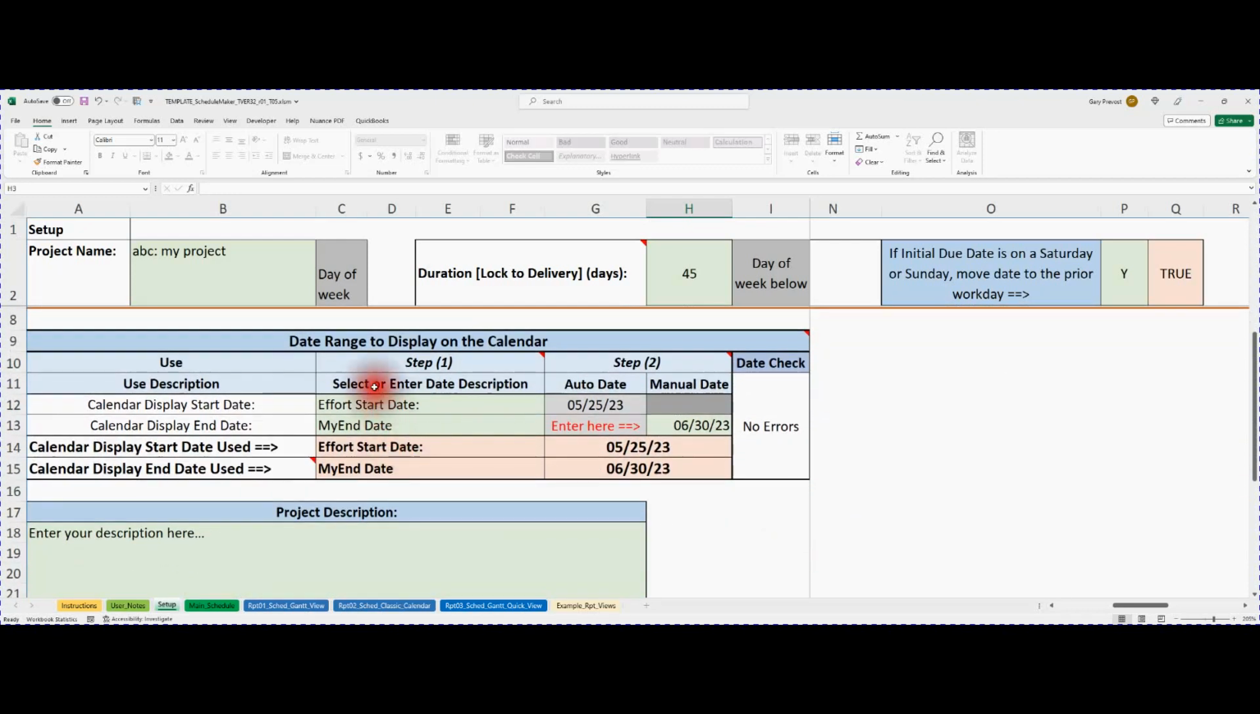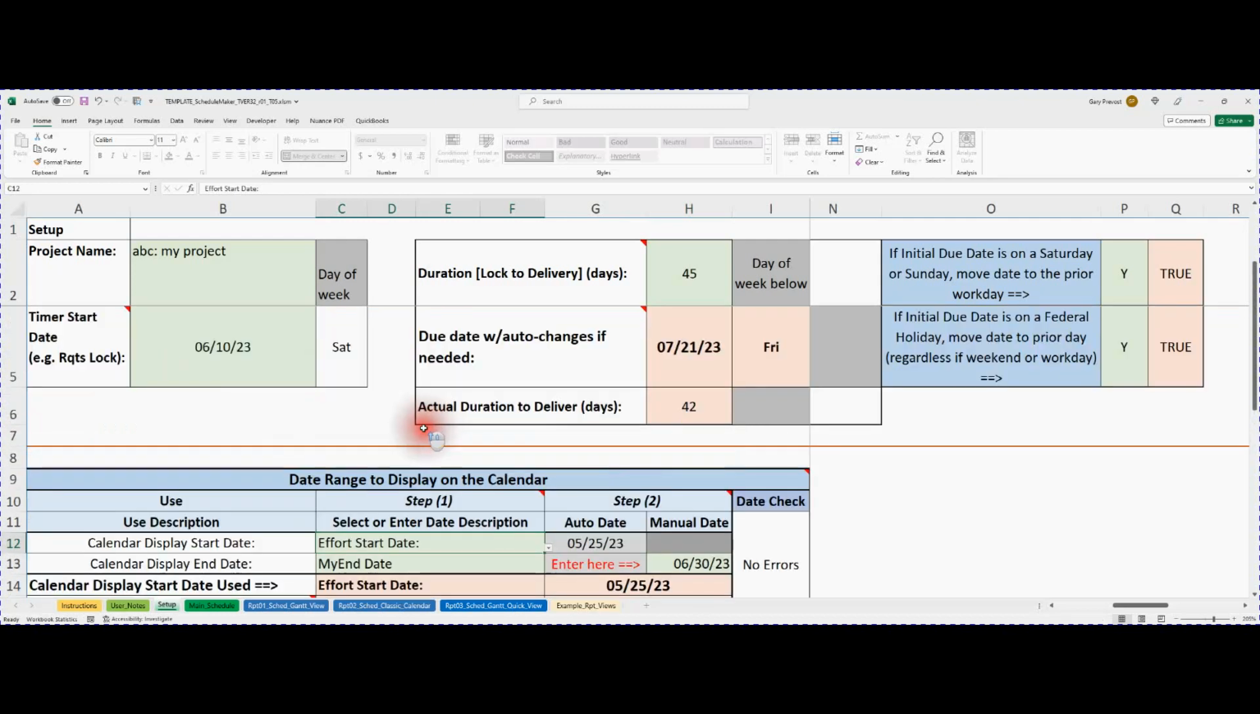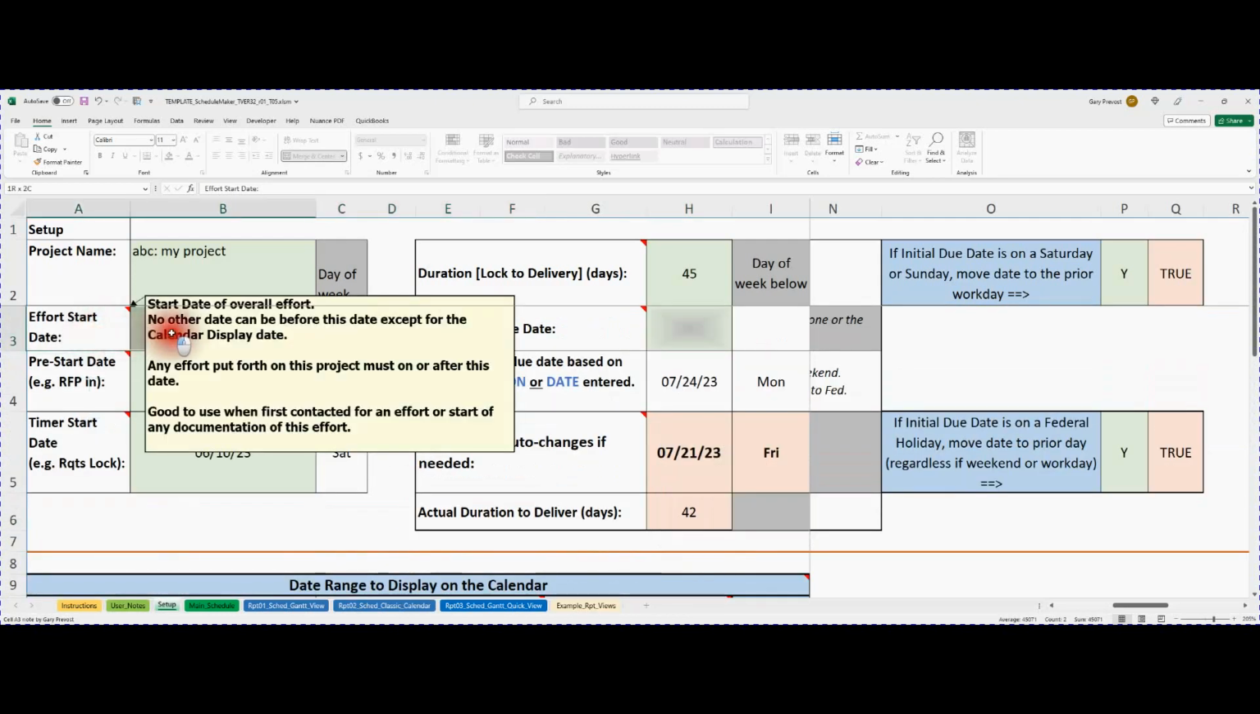Scrolling down, here's the date range to display. You can select any dates for your tasks and activities. Most of the output schedules display only up to a 2-year period. So if you have a 10-year, 5-year period project, you'll be able to view 2 years at a time, and you can shift those dates around. So you'll see my effort start date. There's pre-selections here. The effort start date is what coincides with what you entered above.